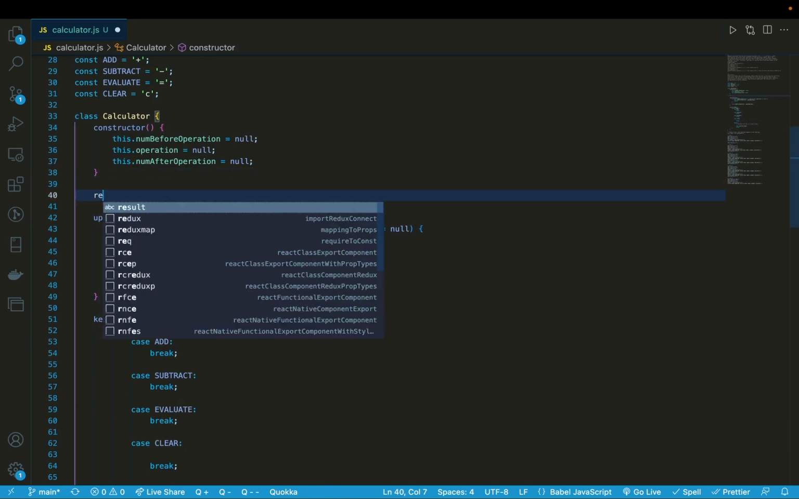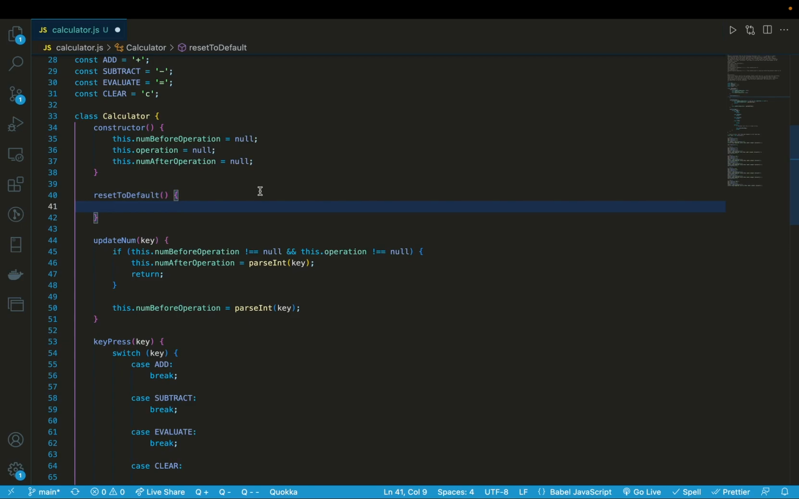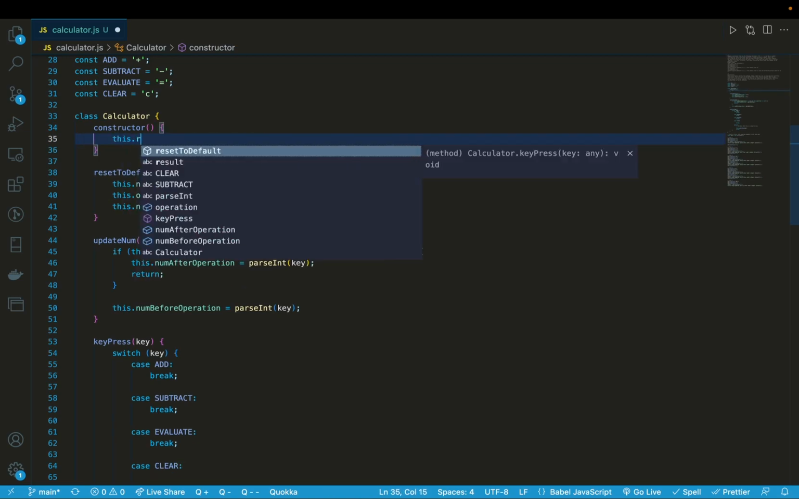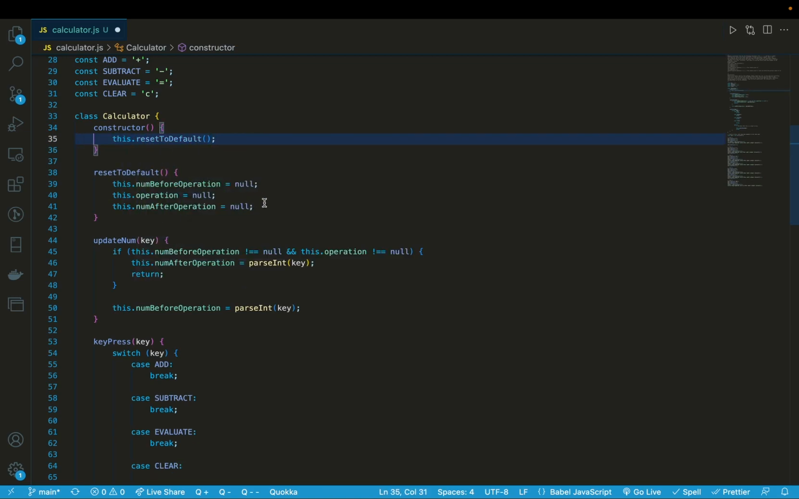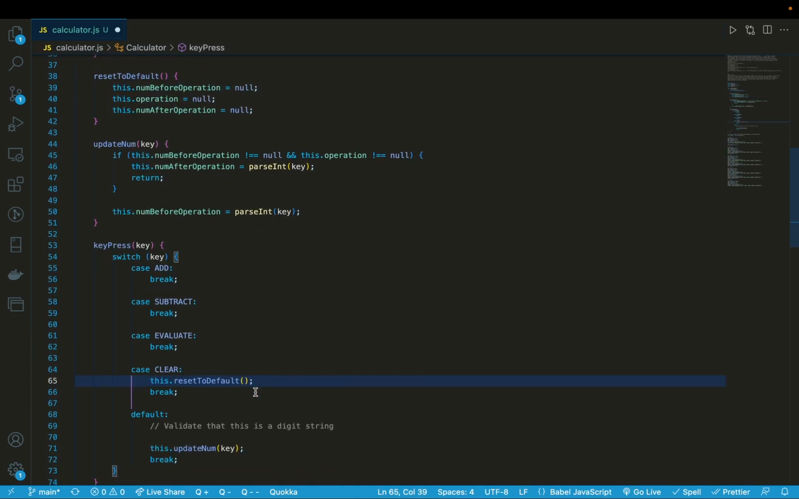So I'm going to do that. I'm going to make a function. We'll call it reset to default. It's a function, but it's also a method on this class. And all it does is it just sets these three properties to be null. So in the constructor, I'm going to call this dot reset to default. So we set these three properties, but in a more reusable way. And then when someone says clear, we just say, okay, reset to default, and that's all we have to do. We don't have to do anything else.